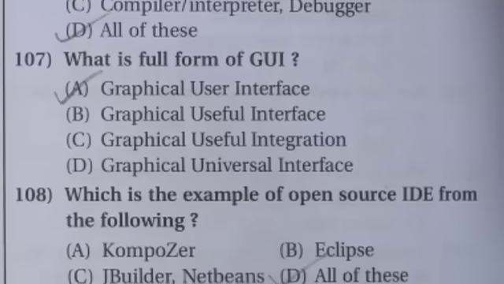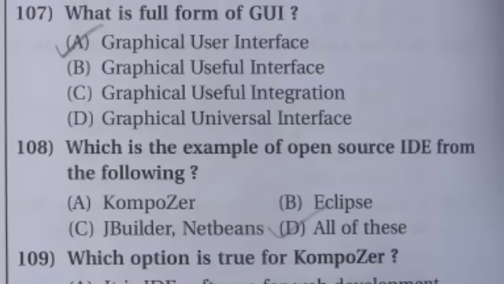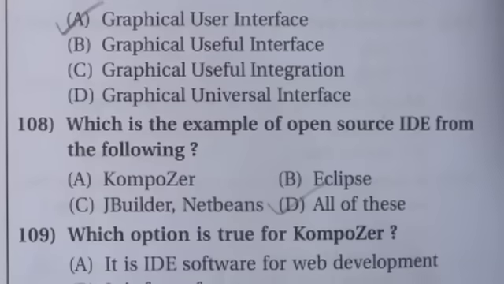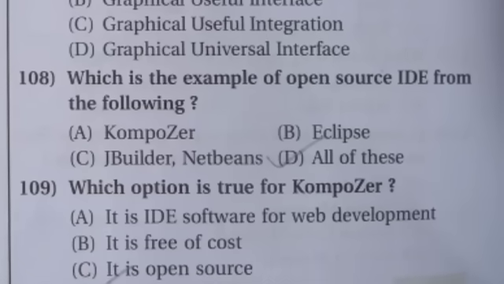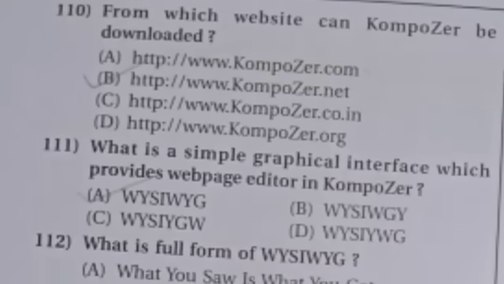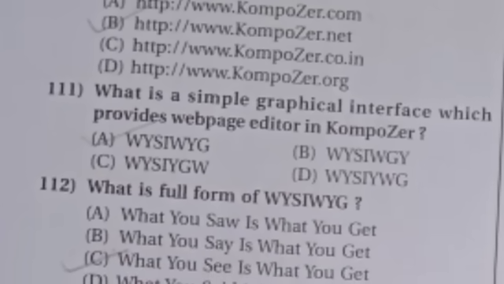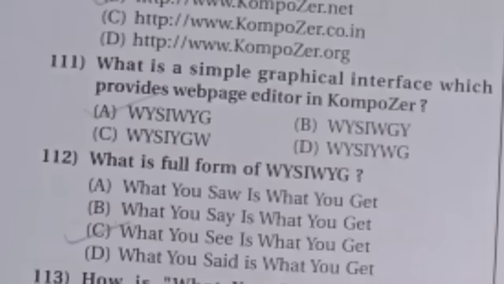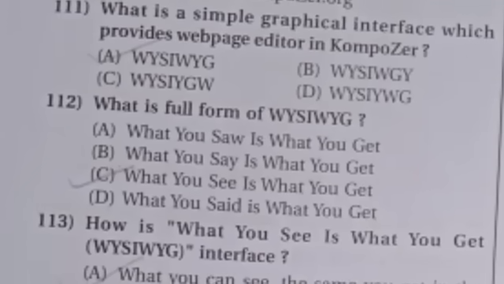Which is the example of open sources IDE from the following? तो all of these. Which option is true for composer? तो इसका आंसर है डी ऑल ऑफ दिस. फ्रॉम विच वेबसाइट कैन कंपोजर बी डाउनलोडेड? तो बी आंसर है. व्हाट इज़ अ सिंपल ग्राफिकल इंटरफेस विच प्रोवाइड्स वेब पेज एडिटर इन कंपोजर?